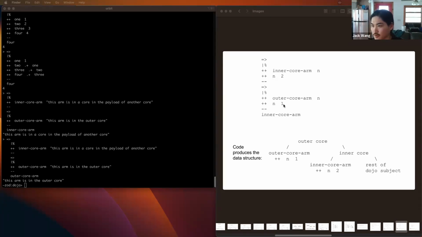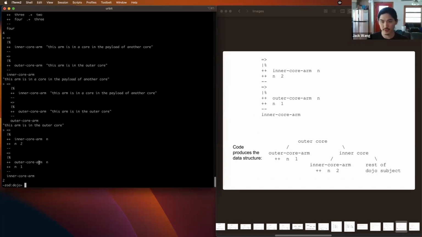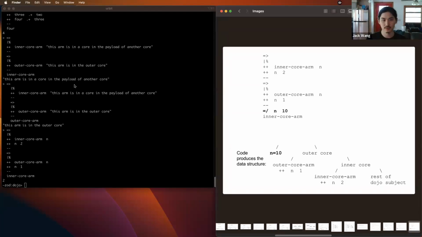So this arm of this outer core goes here on the left. The inner core is in the payload on the right. That itself has the arms on the left and the rest of the Dojo subject. So if we run this code, what happens? We grab inner core arm and it returns 2 because this 2 is what's in scope for this inner core, right? So it runs this against this as a subject, and it sees this 2 and it returns it. So yeah, we'll get into that more, the depth first search.